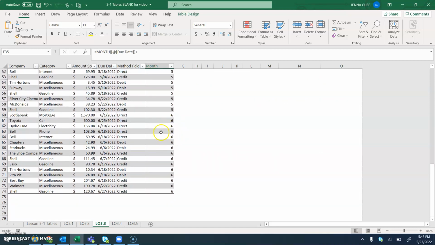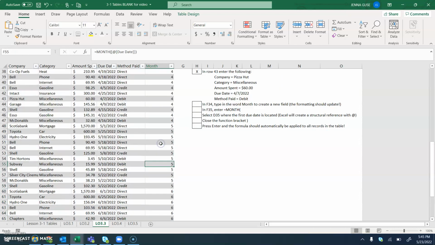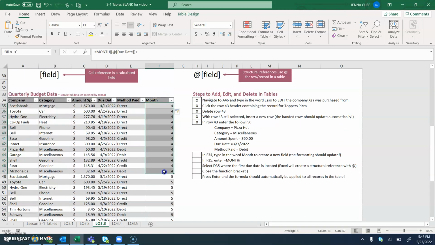You do not have to use the fill handle. So all the 6s are the payments made in June, the 5s are the payments made in May, the 4s are the payments made in April. So the really great thing about doing calculations inside of a table is that they will automatically be applied to the entire table. It speeds up the process for you.